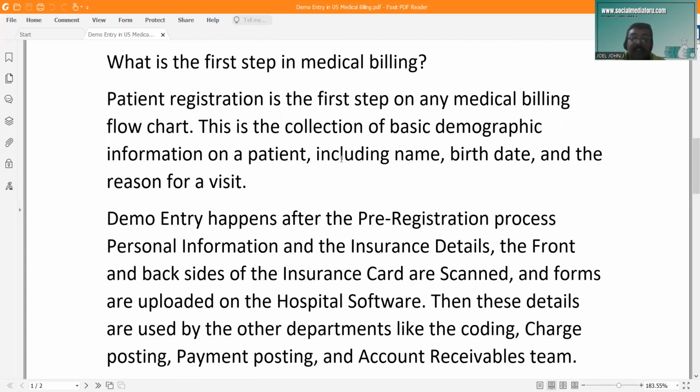See, in the US, if you have a specialist visit without an emergency situation, emergencies are further classified. Those details we'll see later in separate videos. In certain emergency cases, they won't need this kind of demographic entry because life is more precious than money, right?